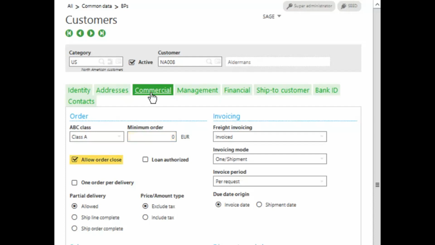Checking the Allow Order to Close checkbox, you allow unfulfilled order lines to be manually closed. Check Loan Authorized if the loan of goods for the customer is authorized. Checking the One Order Per Delivery checkbox, you forbid grouping customer orders in the same delivery. This can have an impact on the picking, packing, and shipping process, as well as on the invoicing and volume of documents generated. Decide if partial delivery is authorized or if complete shipments per line or per order are mandatory.